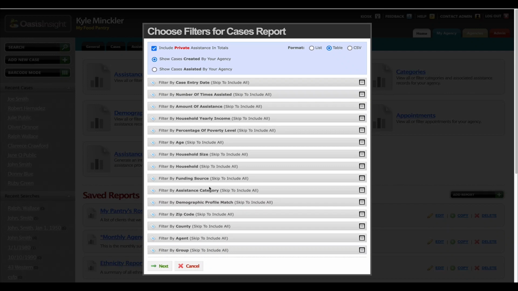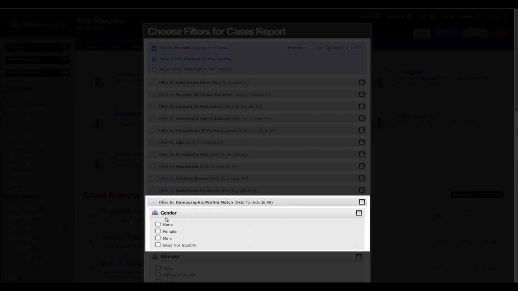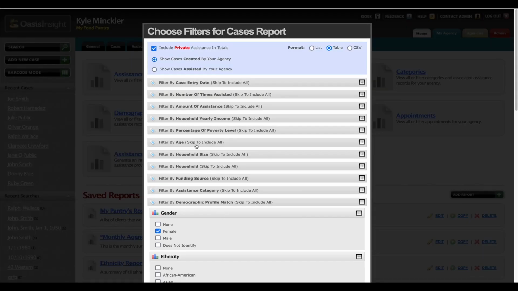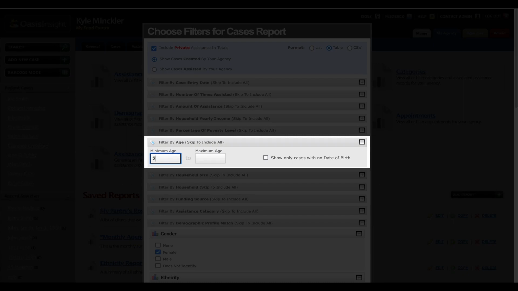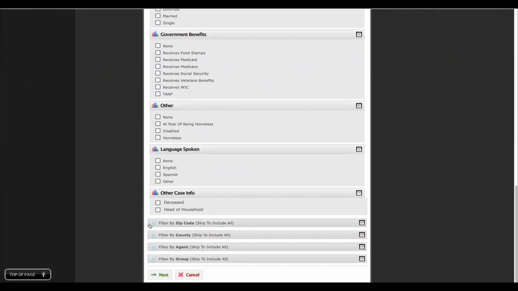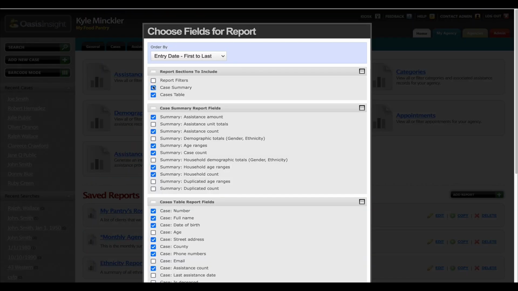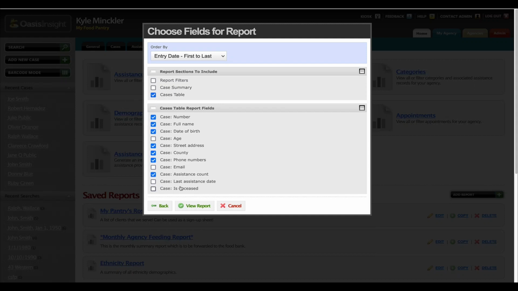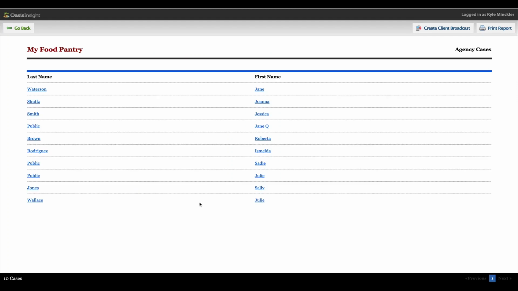I'm going to click Filter by Demographic Profile Match and select just the gender female because my program is only for women. Also, due to the age restrictions, I'm going to put a minimum age of 25 and a maximum age of, let's say, 110. Now that I have my audience filtered, I click Next. Uncheck anything we don't need. I just want a listing of the client's names. So I'll uncheck everything else and click View Report. Here are the 10 people that represent my audience.